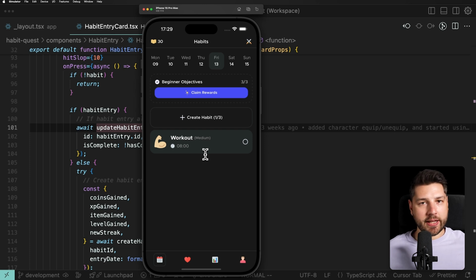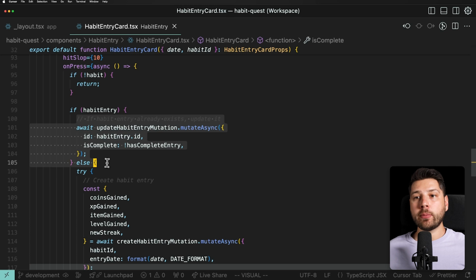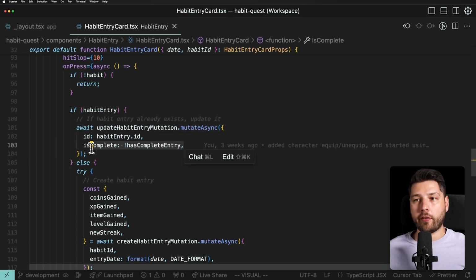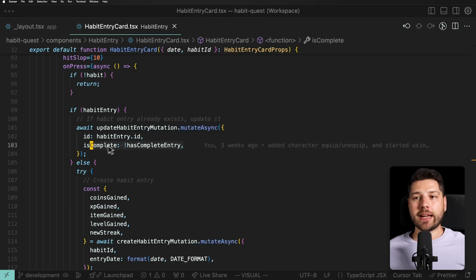It gives you experience, it gives you coins, it sets a lot of things up, it increments your streak and stuff like that. I didn't want to undo all of that every single time you unchecked this property over here, this checkbox, and then redo all of that every single time you check it. Instead, you only create the habit entry once, the first time you press this for any given date on any given habit, and then every other time I just update it and toggle it on or off. So when I'm turning it off, I'm not deleting the entire habit entry. It's still existing. I'm just setting is complete to false.